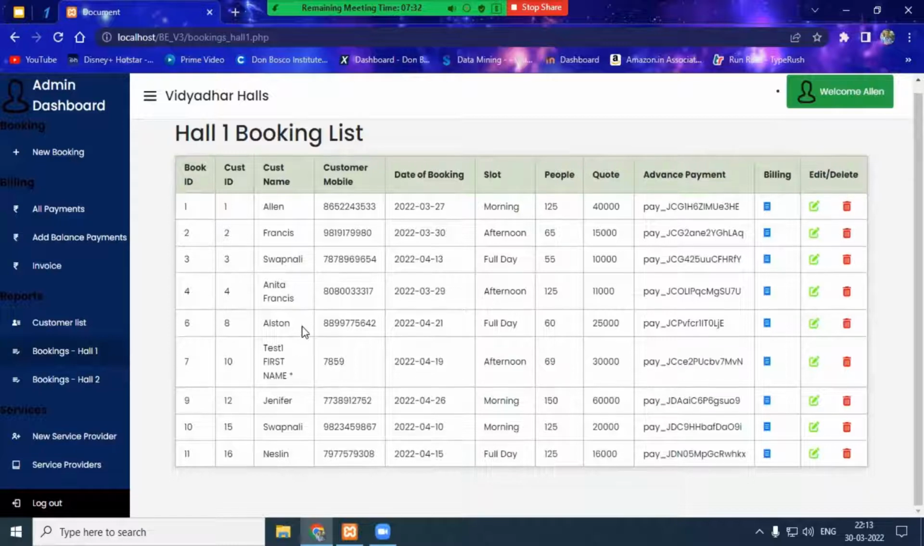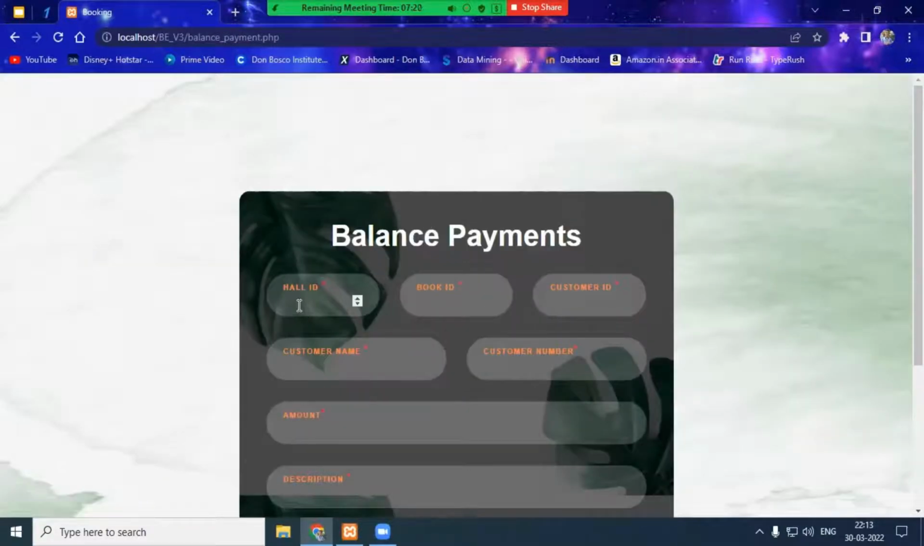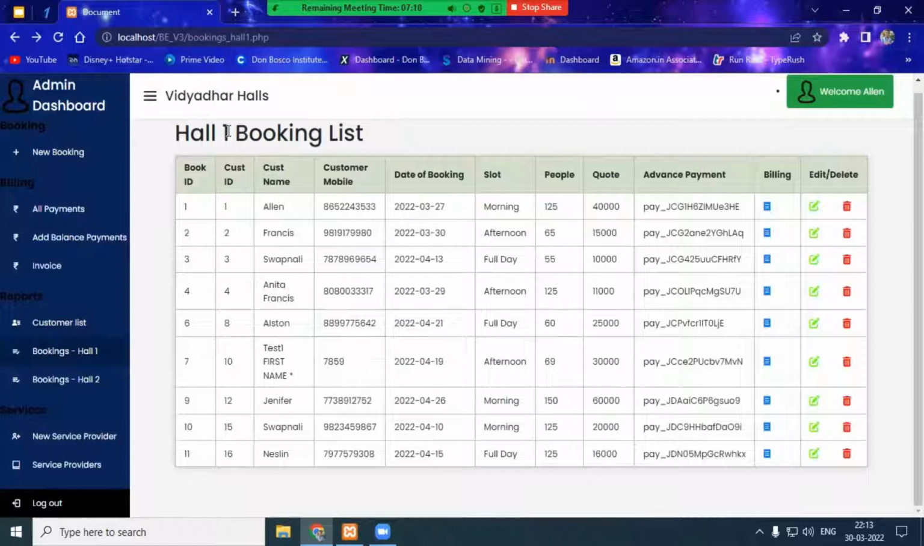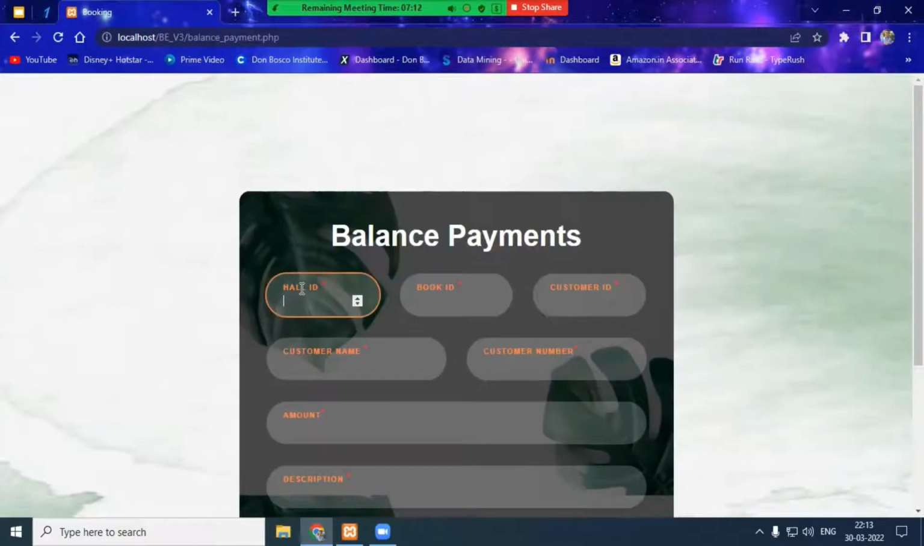Once this is done, if the customer wants to make the payment, this add balance payment can be clicked. Against this hall ID, Hall 1 and booking ID 11, customer ID 16, the admin enters booking Hall 1, booking ID 11, customer ID 16.